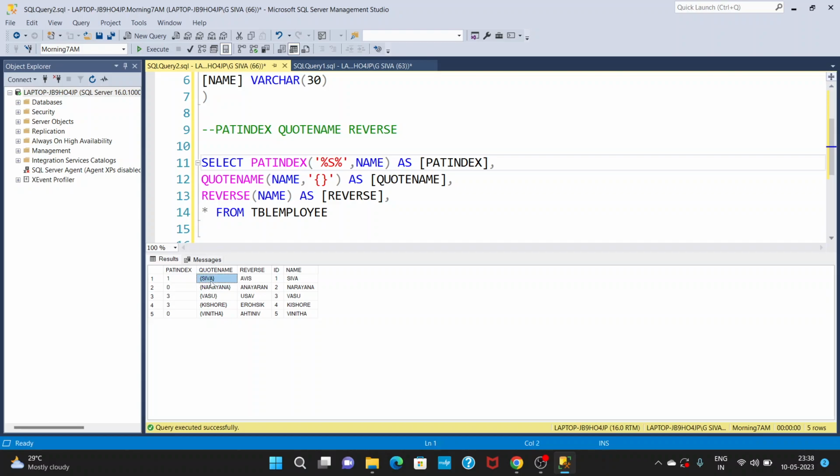Coming to the second one, QUOTENAME. I want to display my column in a bracket, so I used QUOTENAME as our function. See, it is displaying the name in between brackets because I used QUOTENAME. And the third one is the REVERSE function. It gives the text in reverse order. Now see Shiva, it is displayed in reverse. The second one is Narayana, also displayed in reverse. Like this, in real time also we can use these PATINDEX, QUOTENAME and REVERSE functions.